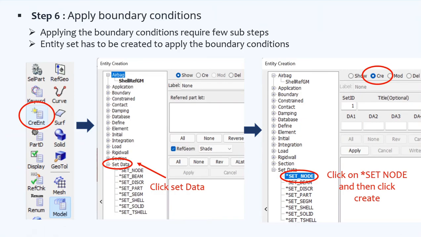So the next step is to apply the boundary condition. The boundary condition needs some other sub-steps, which, as I discussed yesterday, involve creating the entity set. We need to tell LS-DYNA to which nodes we want to apply the boundary condition. So for that we create a set of nodes.